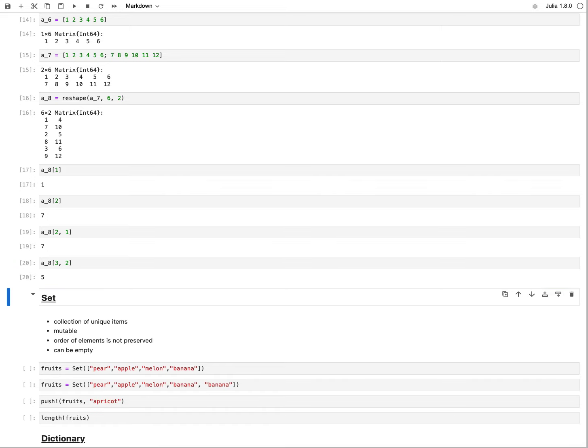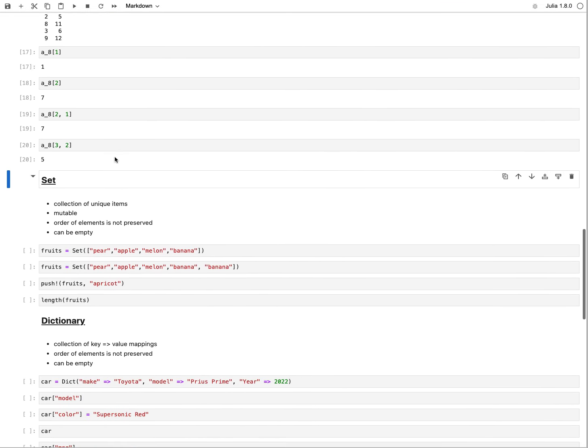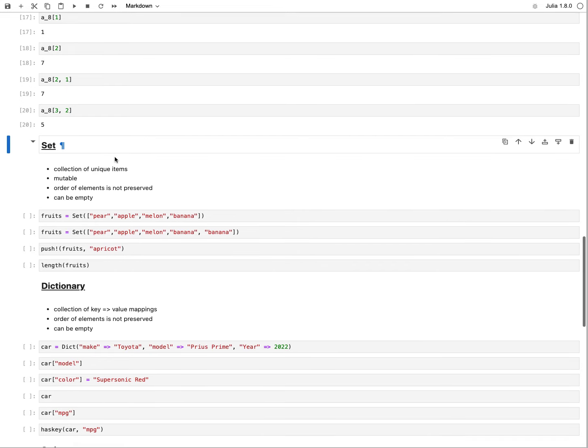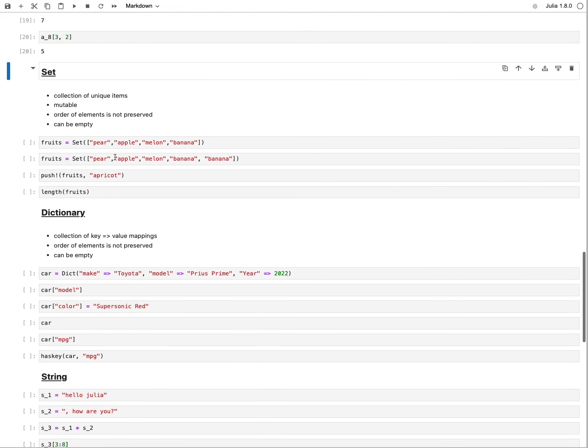So this will give me a 5. So much for arrays right now. There's so much more on arrays. There will be a separate video on that as well, and we're going to deep dive into a lot of things you can do with arrays.